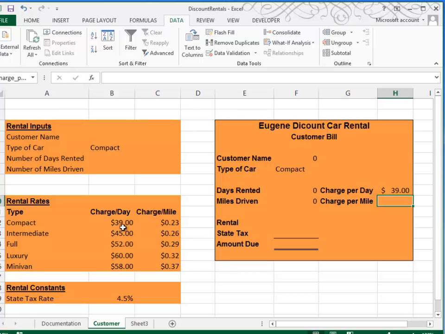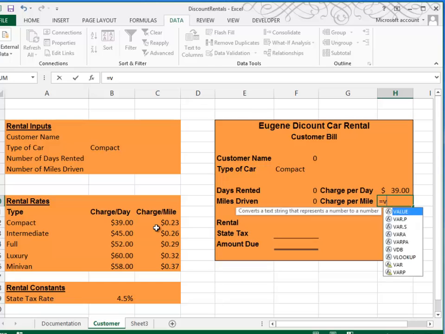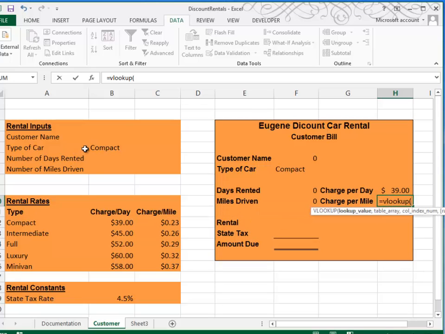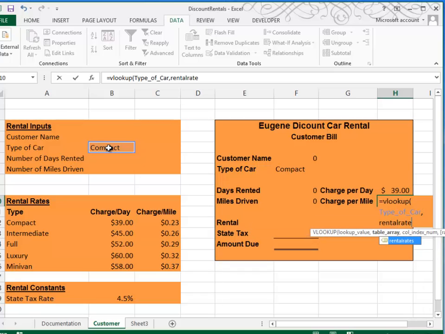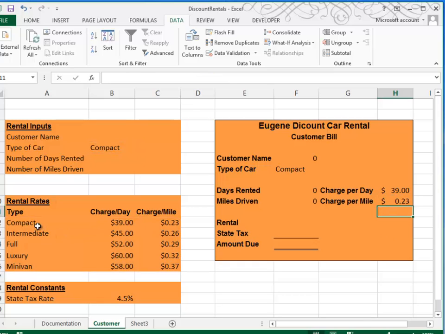Now we need to do the same thing, but to look up the charge per mile. So we'll essentially use the same function. Equal VLookup. We're looking up compact, or B5. We're looking in that rental rates table. We're bringing back column 3 this time, though, the charge per mile. And again, we want the false argument. You can pause the video if you need to examine that formula. And yes, a compact rents for 23 cents a mile.